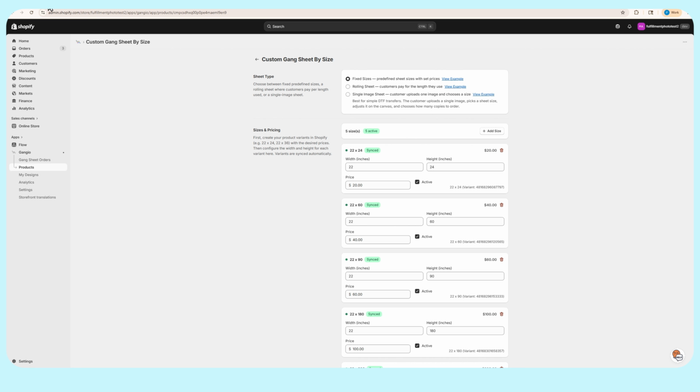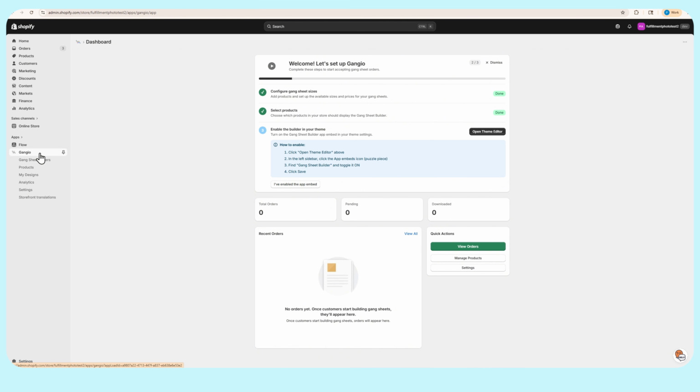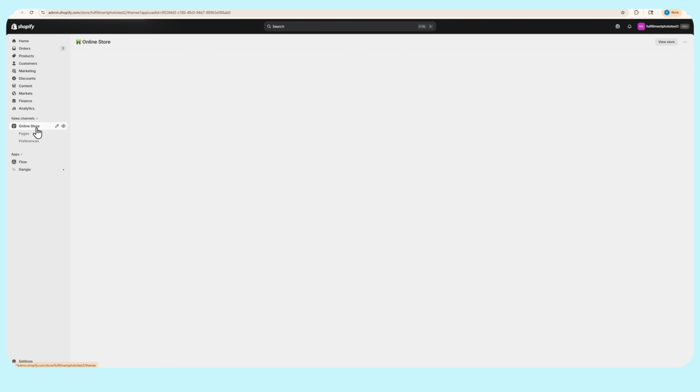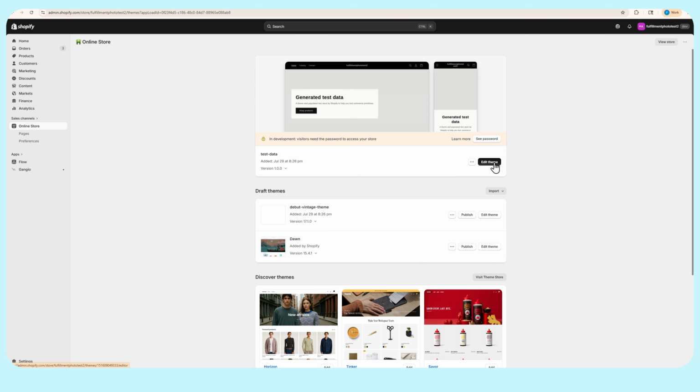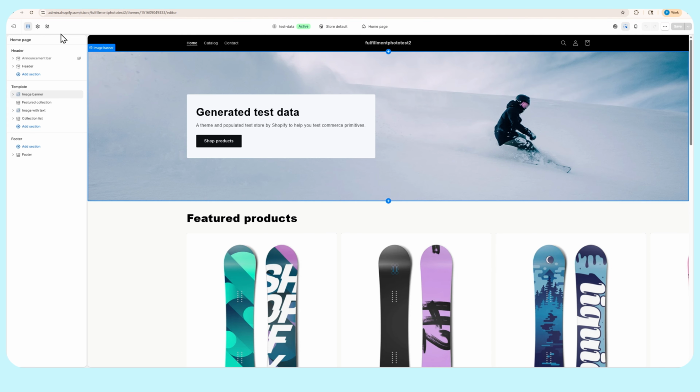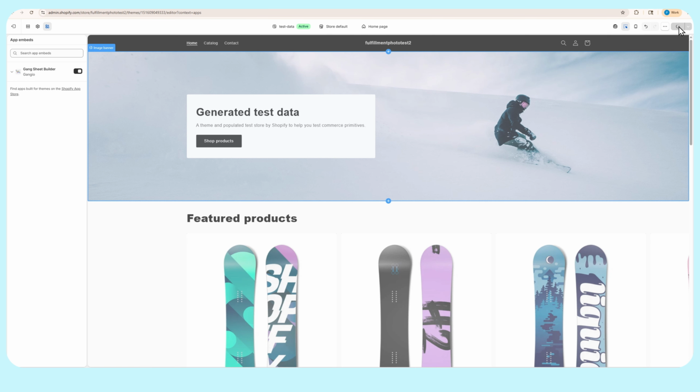To do that, we need to do two things. First of all, we're going to activate the app embed. If you still have the onboarding up, you click on Open Theme Editor, and it will automatically take you to the app embed section. If you have dismissed this in the past, you can go to your Shopify online store and click on Edit Theme. From here, click on the icon for app embeds, and make sure that Gang Sheet Builder is activated. Once that's done, click on Save.